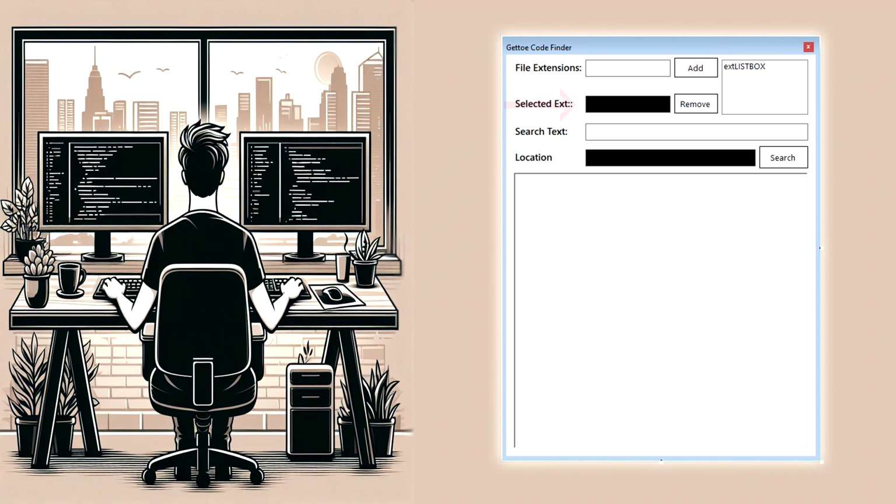Then after that, we have the select extension text box, which represents the text for the selected extension within the extension list box control. We also have a remove button, which allows us to remove the selected extension from the extension list box. Then we have the search text box control, which is where we will provide the text we are searching for. Then below that we have the location text box, which represents the folder path for where we will search its contents for the specified file types and the text we are looking for.